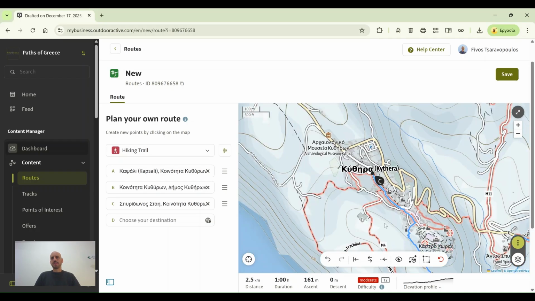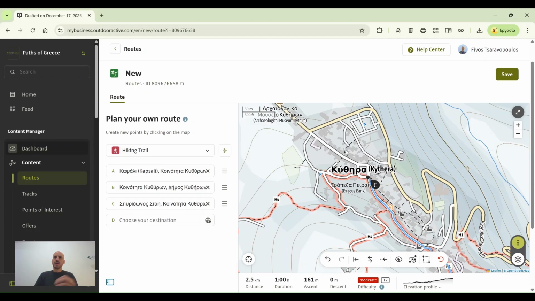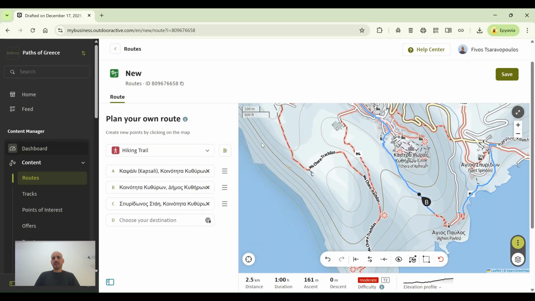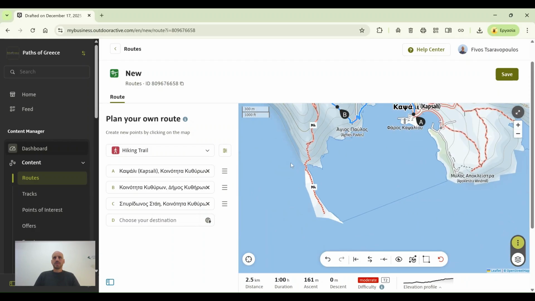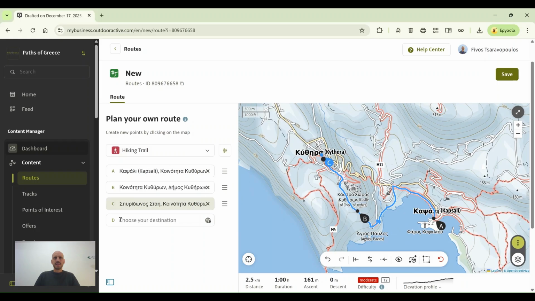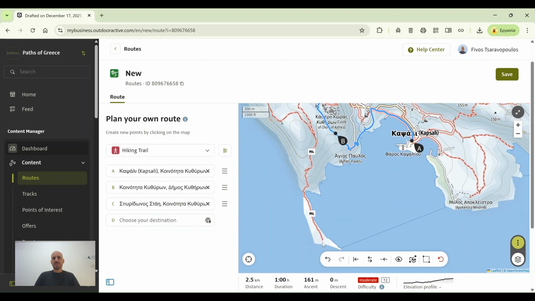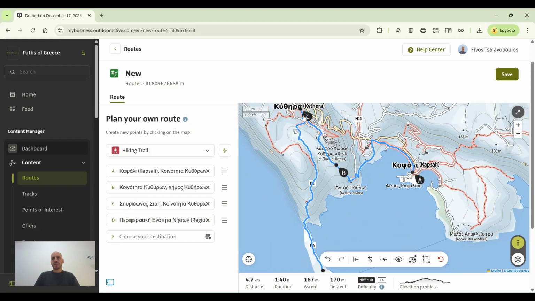Let's say that from point C, which is now our last point, I want to extend the trail and bring it to this place over here at the very end. So I'm just clicking on D over here to the left list, and I'm going to click on the map at the end of this, at the point where I want it to be. So we see that there is an extension now of the trail going all the way down to point D.